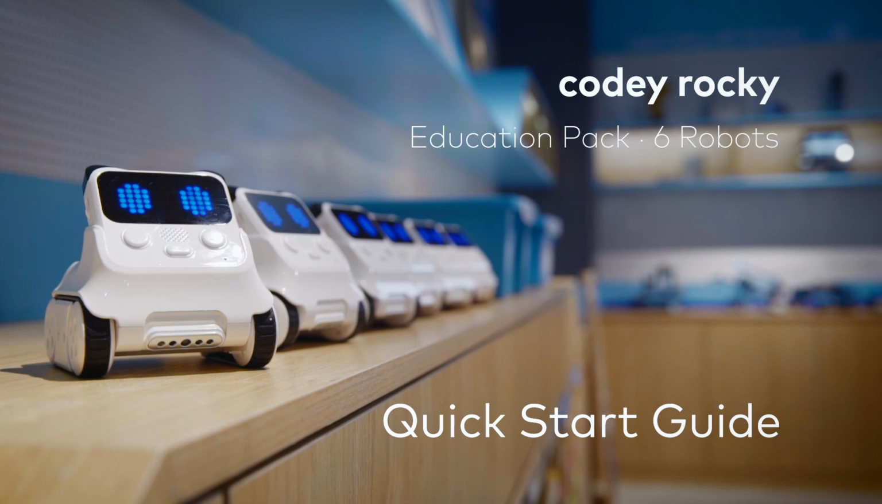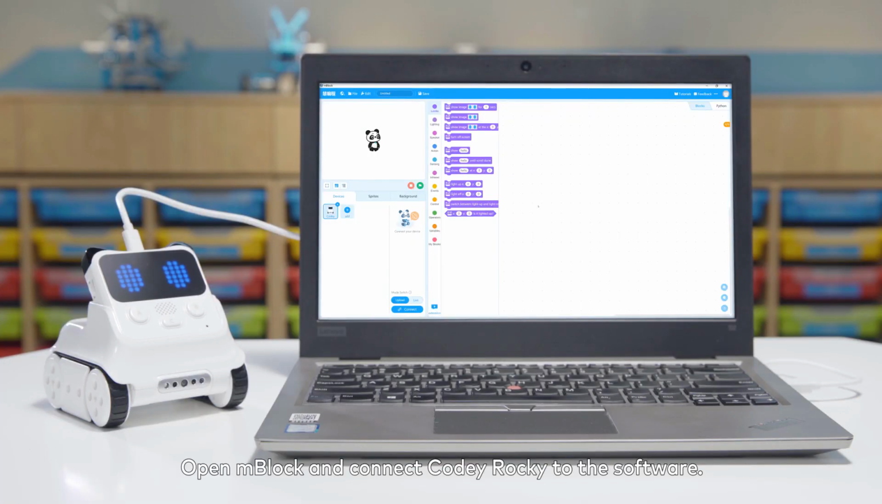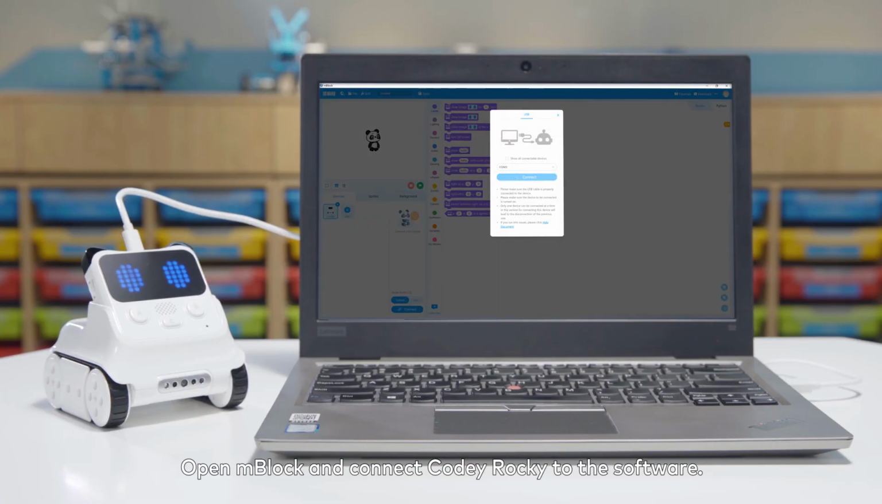Codey Rocky Education Pack 6 Robots. Quick Start Guide. Open mBlock and connect Codey Rocky to the software.